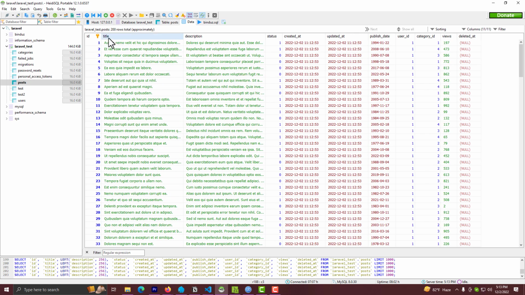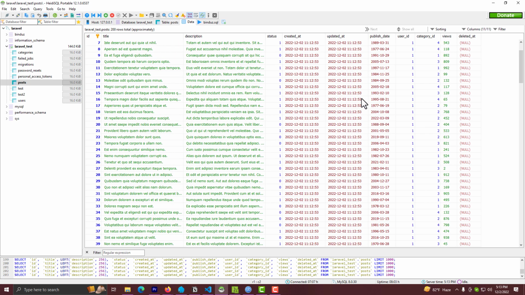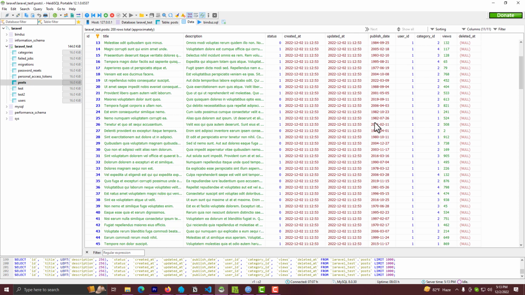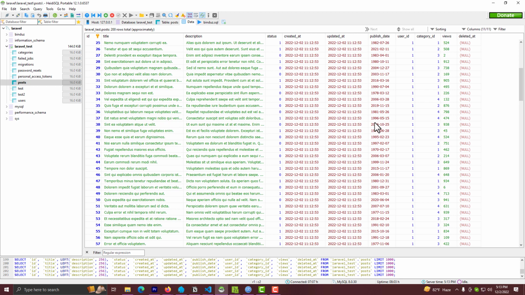we are getting the data. Now our title looks okay and the description is also good, and as I said, the status is randomly generated between 0 and 1, as you can see. So that's how you can seed your data via factories. This is more efficient than the seeder we used in one of our videos, right?